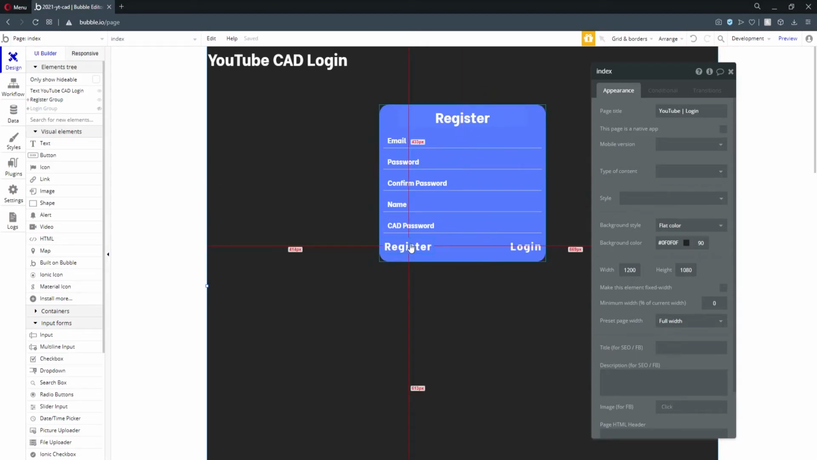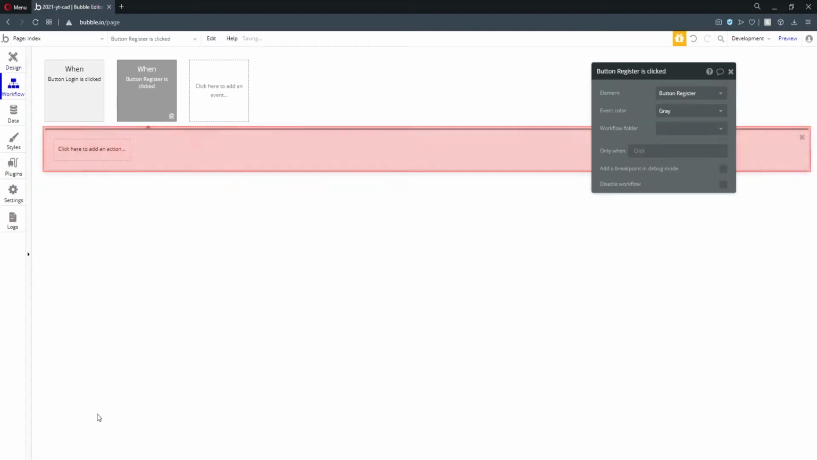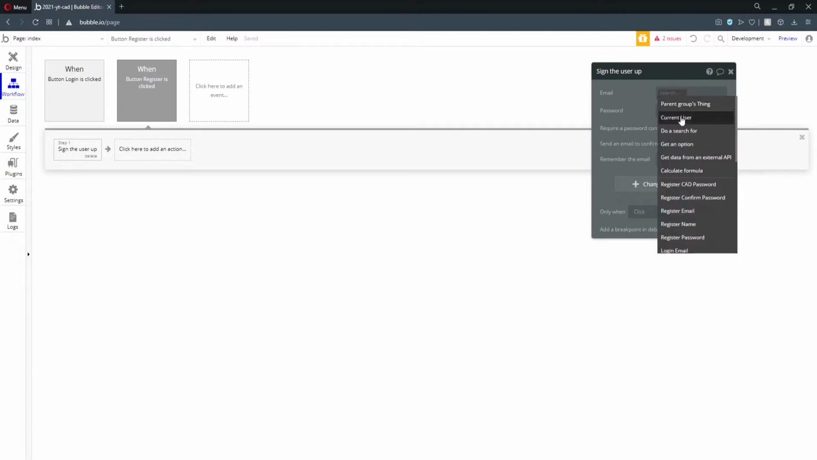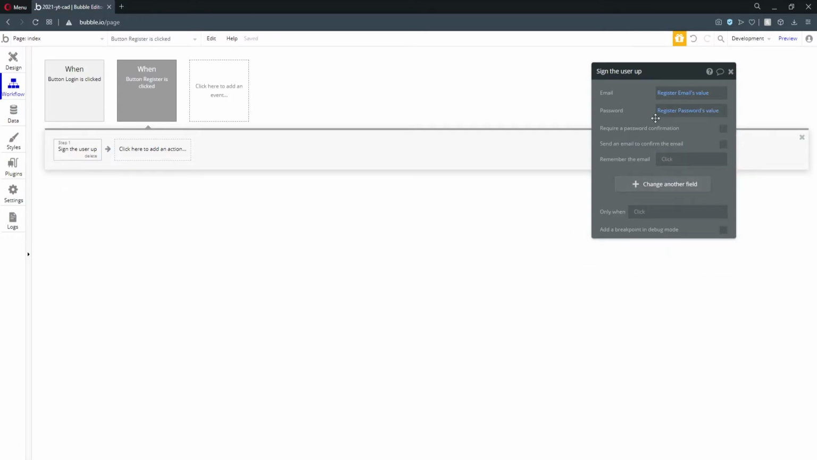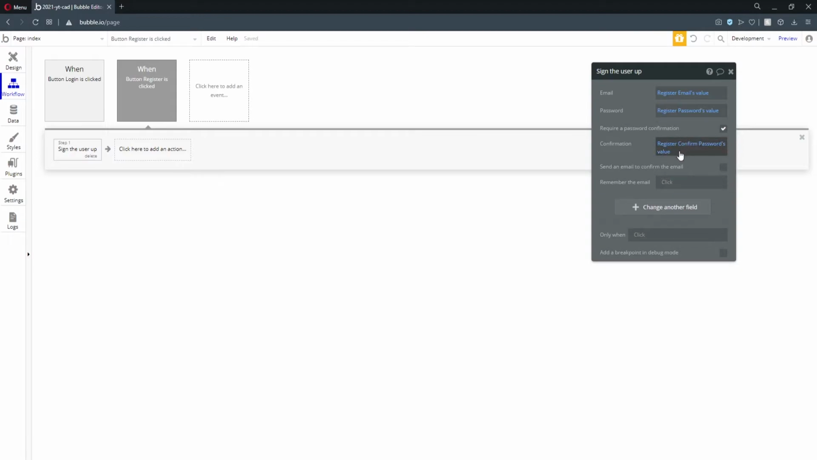What you want to do, you want to click the register text that we've already used. What I did is I just swapped these. You want to click it, you want to press start/edit workflow. And then click here to add another action. You want to do sign the user up. The email, you want to do register email's value. Password, you want to do register password's value. If you have added this, you want to require a password confirmation. That will be register confirm password's value.